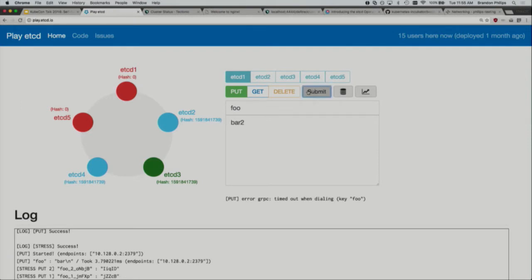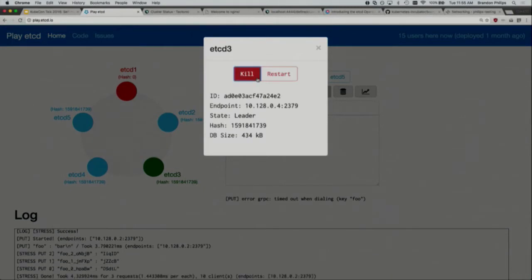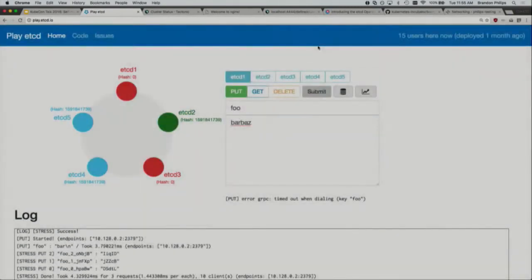And so I'm able to submit new values into etcd. If I set foo to bar, baz, or whatever, and I click submit, this will replicate to all of the different machines, and the hash will update, et cetera. You can see here that as I click and kill the machines, leaders automatically get elected. It's like that new HBO show, Survivor.